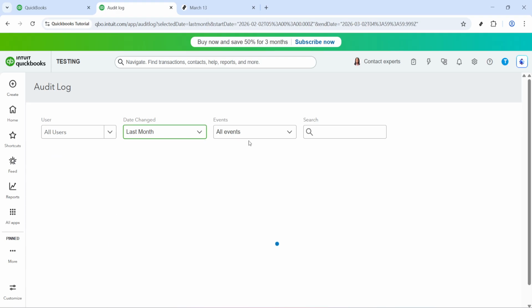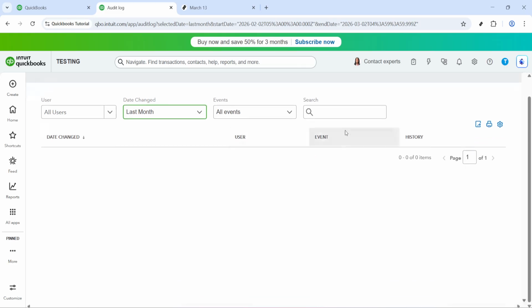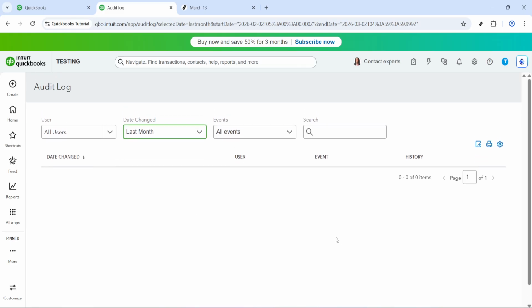That's it. Click the settings gear, open the audit log, filter by date changed, and refine with events. With those tools, you'll quickly trace activity and keep your books transparent and trustworthy.